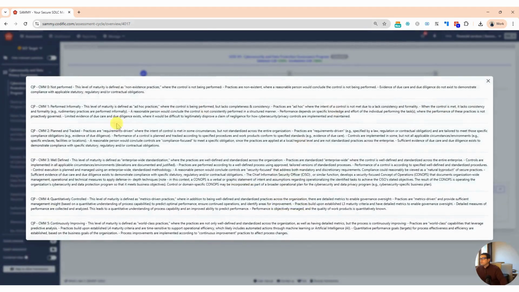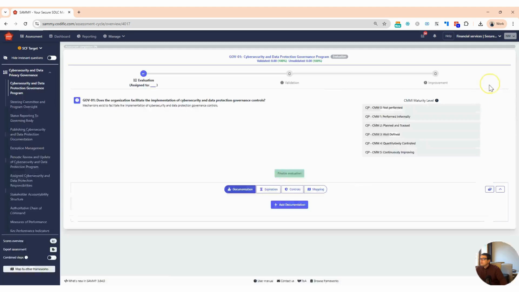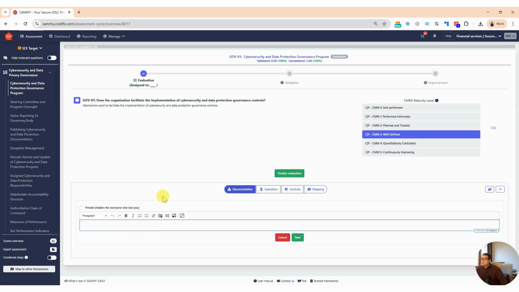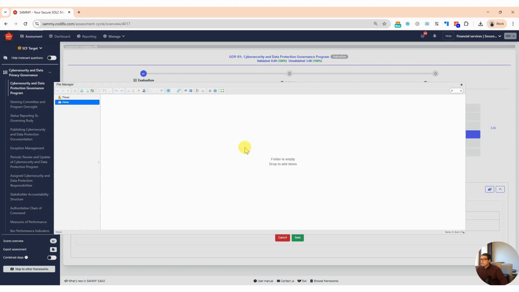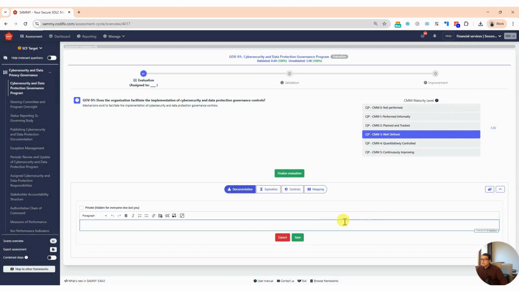If you'd like some information on how the CMMI maturity is scored for the specific areas, you can go over this information, and you can then provide the extent to which you implemented it. So here, let's say this is well defined. I can then add some documentation, add some information here, add documents, PDFs, videos, whatever you might like, to link evidence that you actually implemented this control.